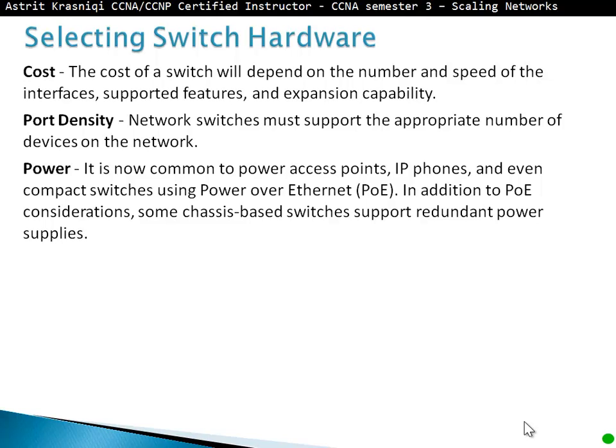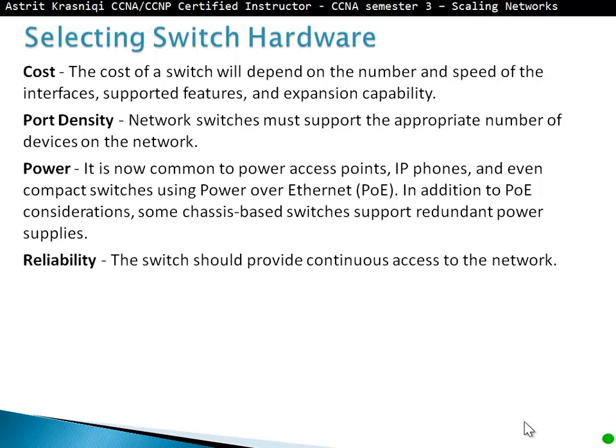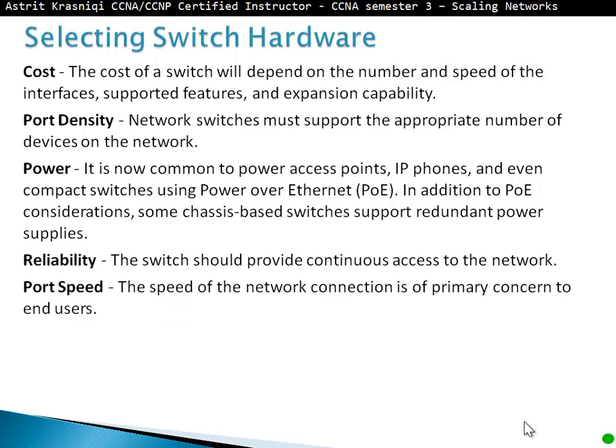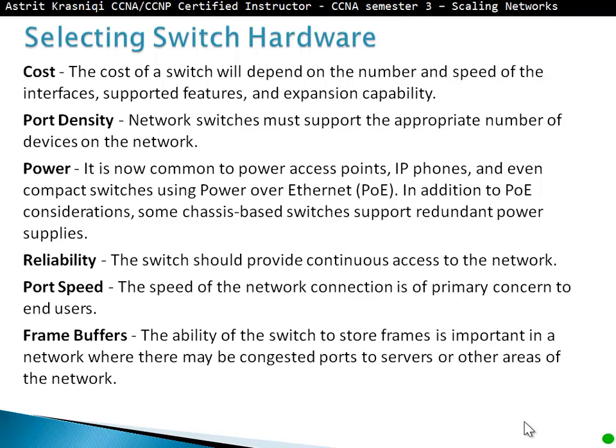In addition to Power over Ethernet considerations, some chassis-based switches support redundant power supplies. Like we said earlier on, there's 2 power supplies. Some of them could have 4 power supplies. Reliability. The switch should provide continuous access to the network. Port speed. The speed of the network connection is a primary concern to the end users. And the way the switch buffers the frames.